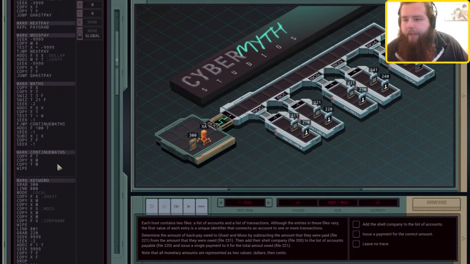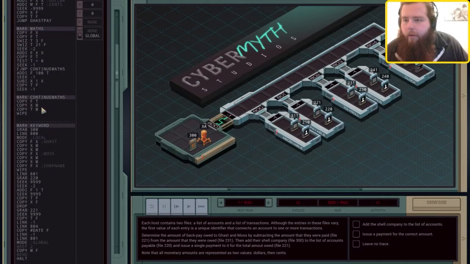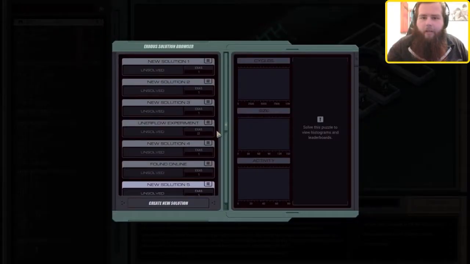Sweet! Alright, I'm very happy with that. Well, instead of calling it continue maths, we'll call it send maths, because at this point, it's just going to send. Yeah. So, send maths. Or send pay, I guess I should call it, because that's what we're doing. Now we're finally sending over the actual back pay. That's going to send it right here. Yeah, okay. I think I did this right. Is that correct, that last bit? I think that last bit's fine.